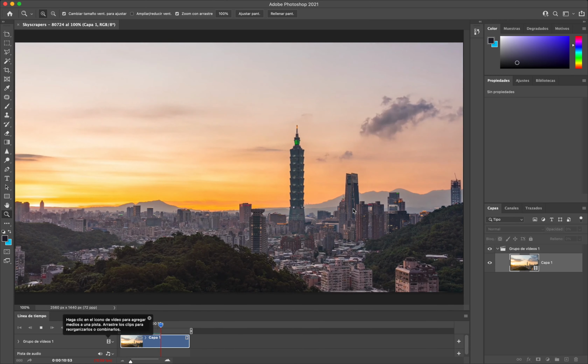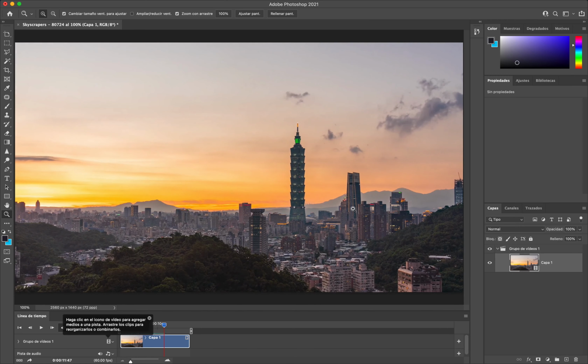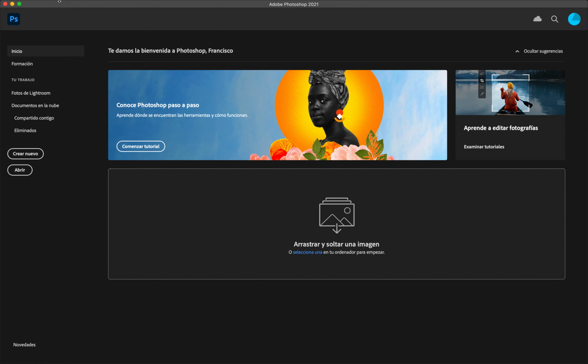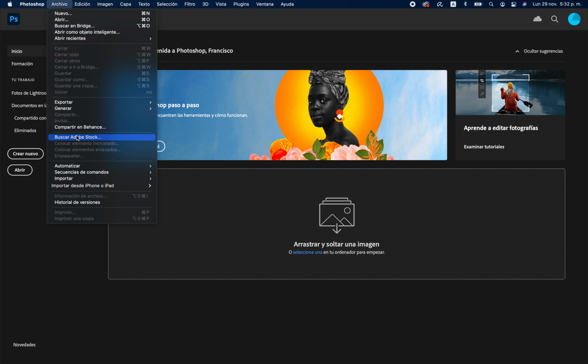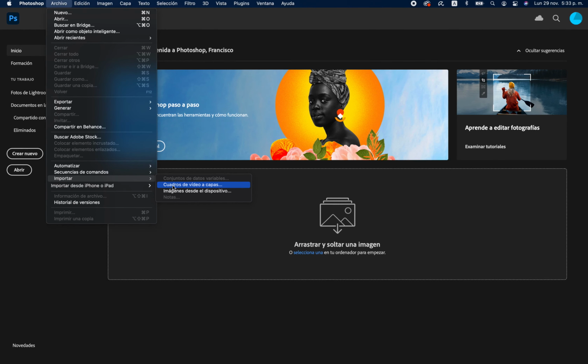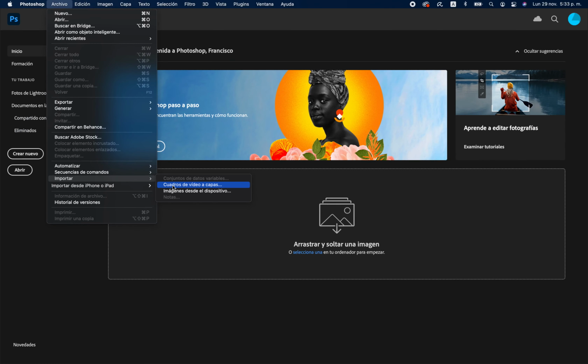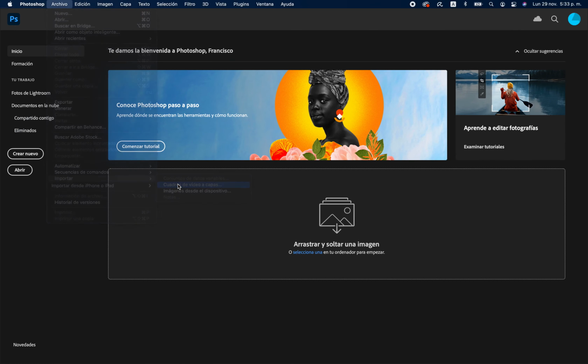I wanted to do it this way because I know many will say, but you can put a video individually and export it because Photoshop has its own video sharer and so on. But hey, the idea is not to do it that way. The idea is to tell you file, import, video frames to layers. Video frames to layers.